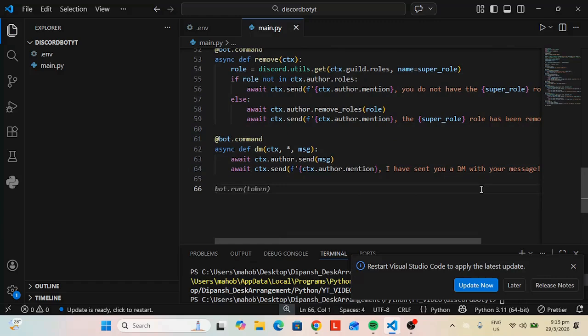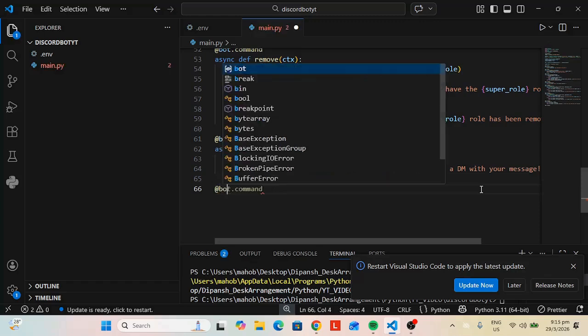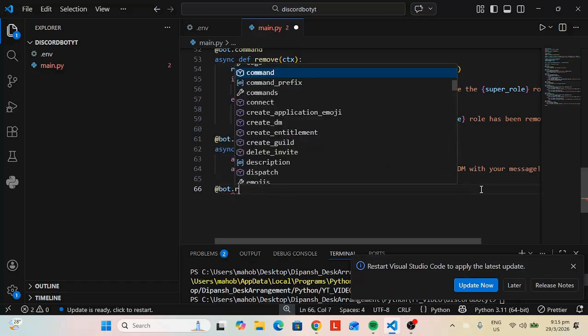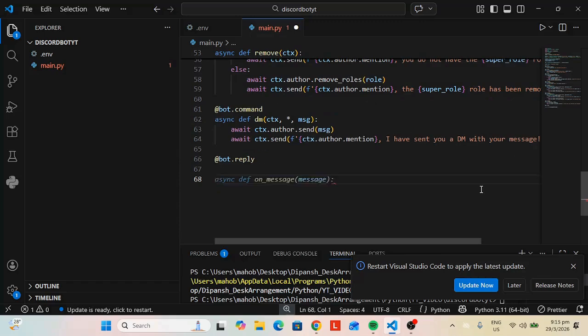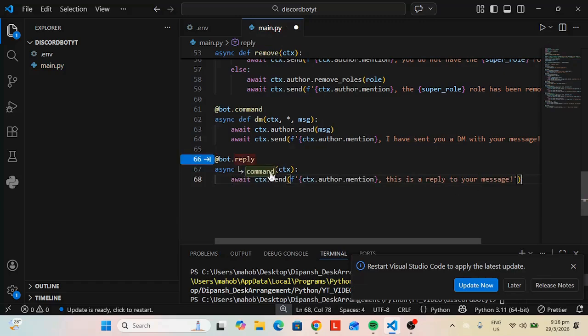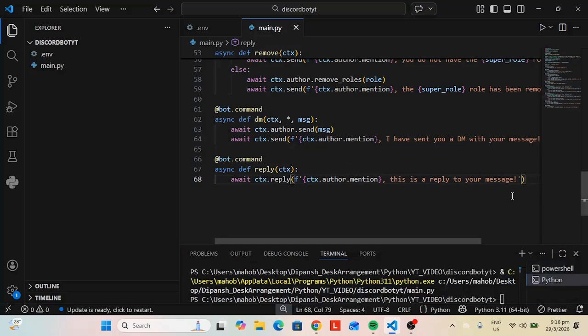The next is going to be the reply. So I'm going to be putting in bot.command, async def reply, ctx again as always, and then after that await ctx.send that this is a reply to your message. So await ctx.reply, sorry for the error, it's await ctx.reply to make sure that this is a reply.